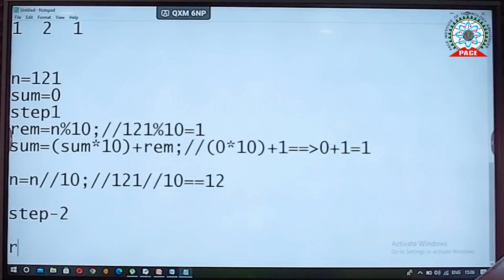I am writing the same statements in step 2 also. Remainder is equal to n modulo 10. Okay, what does the n variable hold? After completion of step 1, the n variable holds the value 12. 12 modulo 10, what will it return? It will return the remainder. 10 ones are 10. 12 minus 10 is 2.